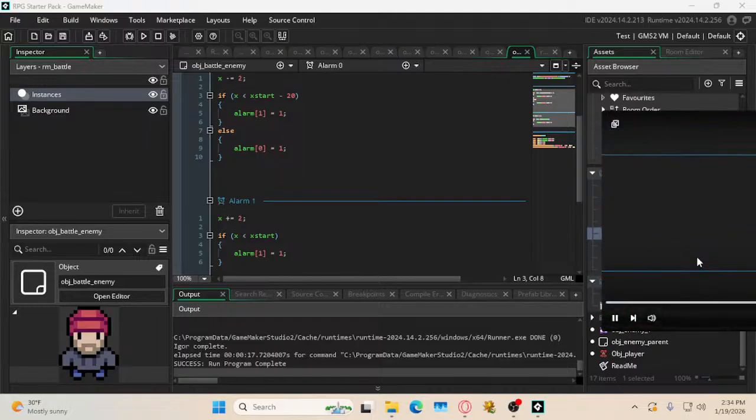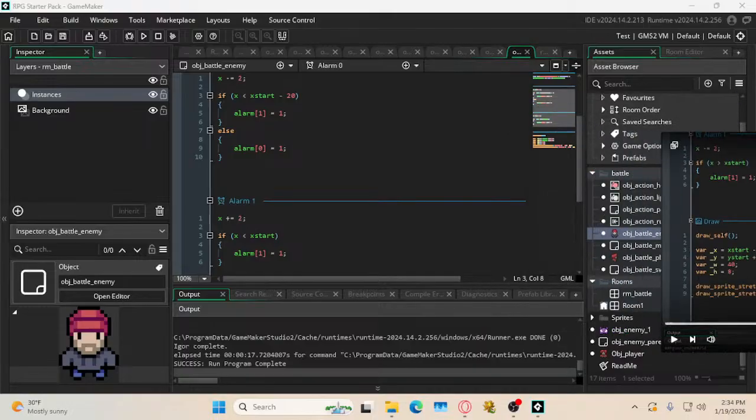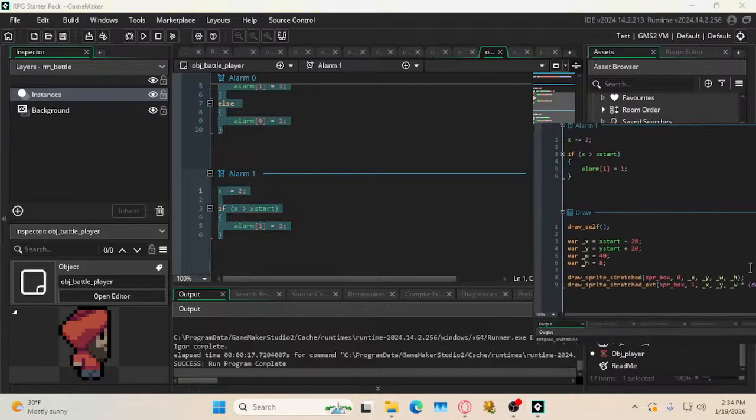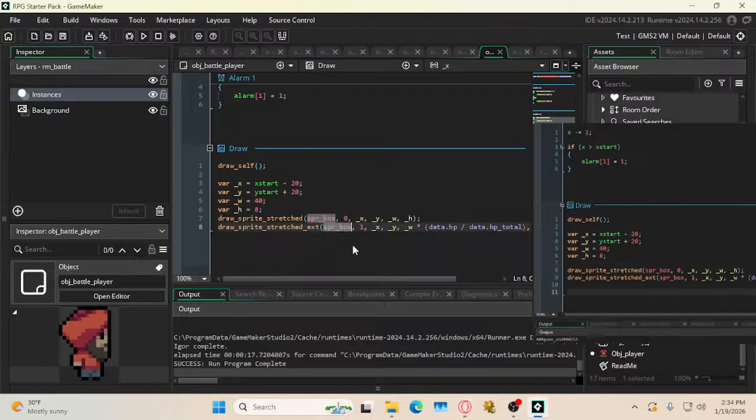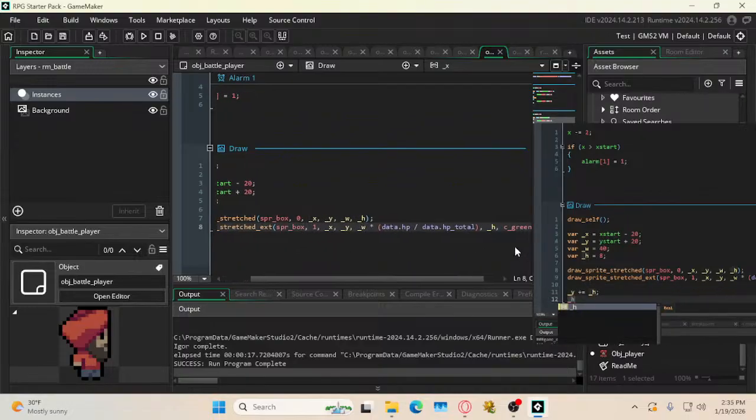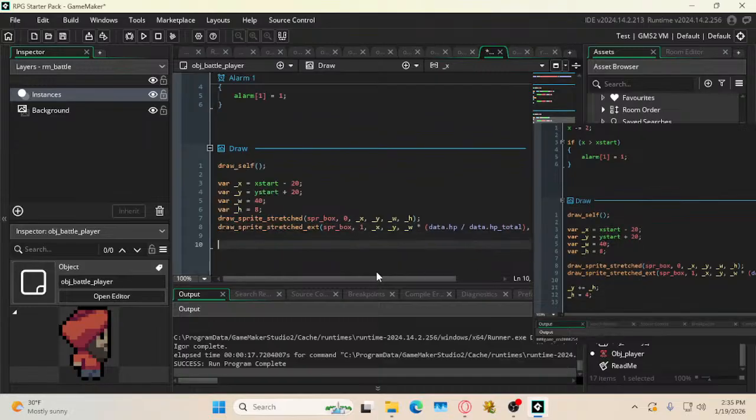So let's go into the obj battle player object. In the draw event at the end, we're gonna move the drawing position a little and then draw the charge bar. I'll move the Y by the height of the health bar and set the new height to 4 pixels.